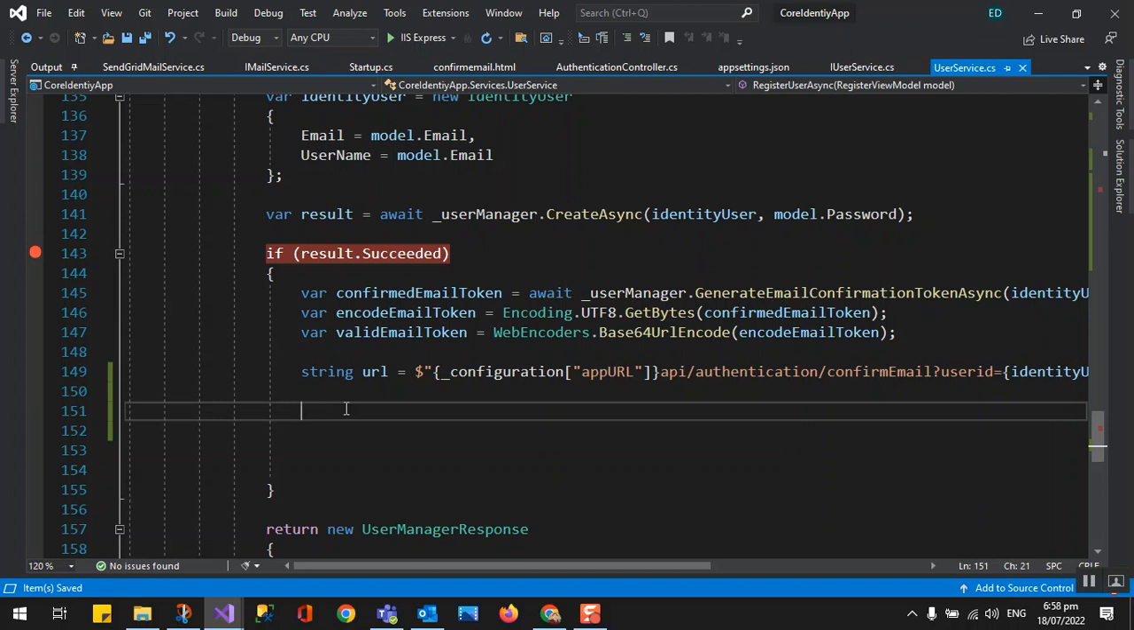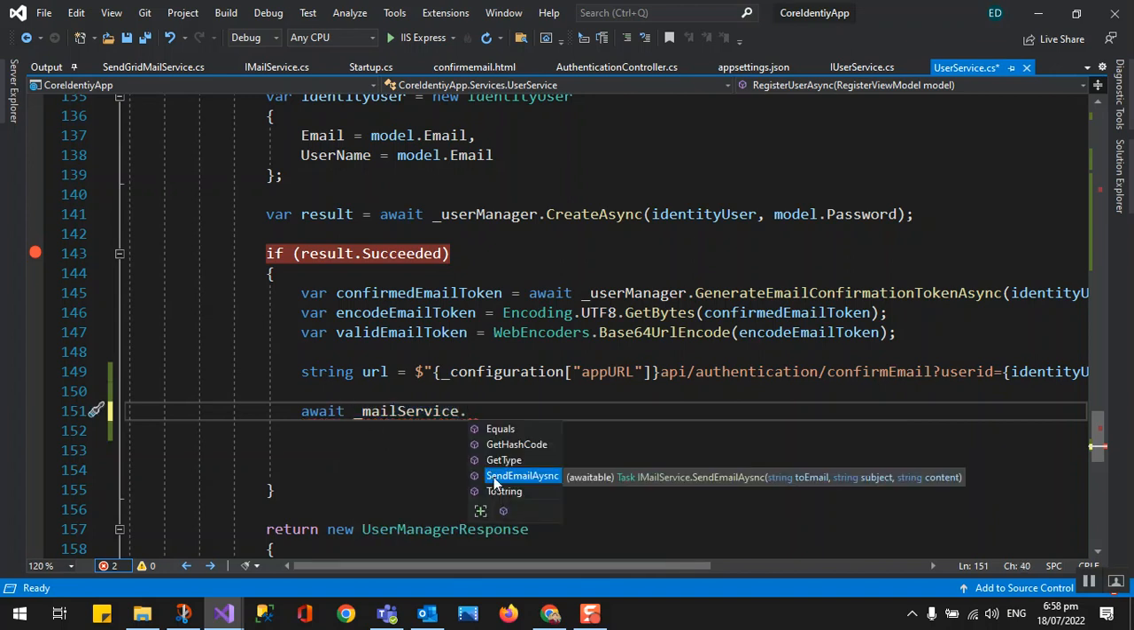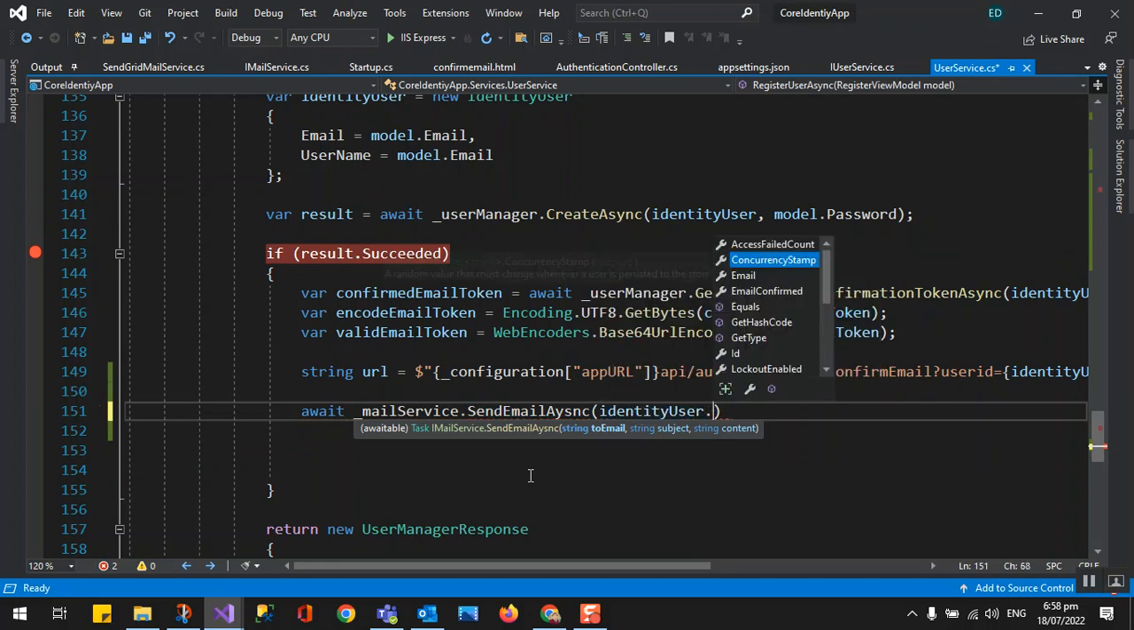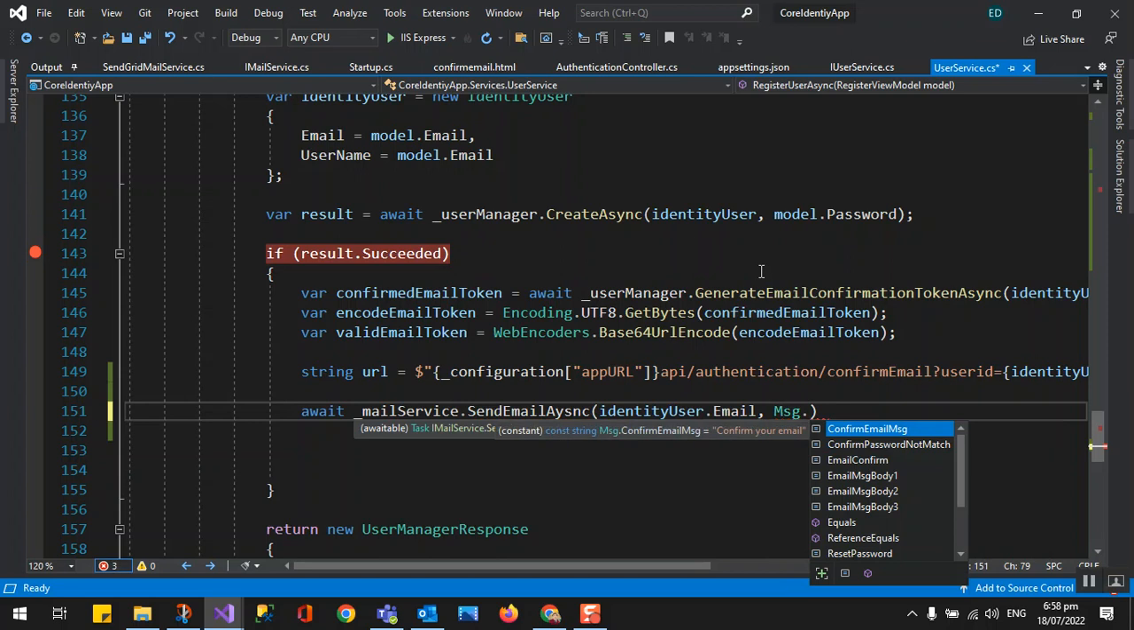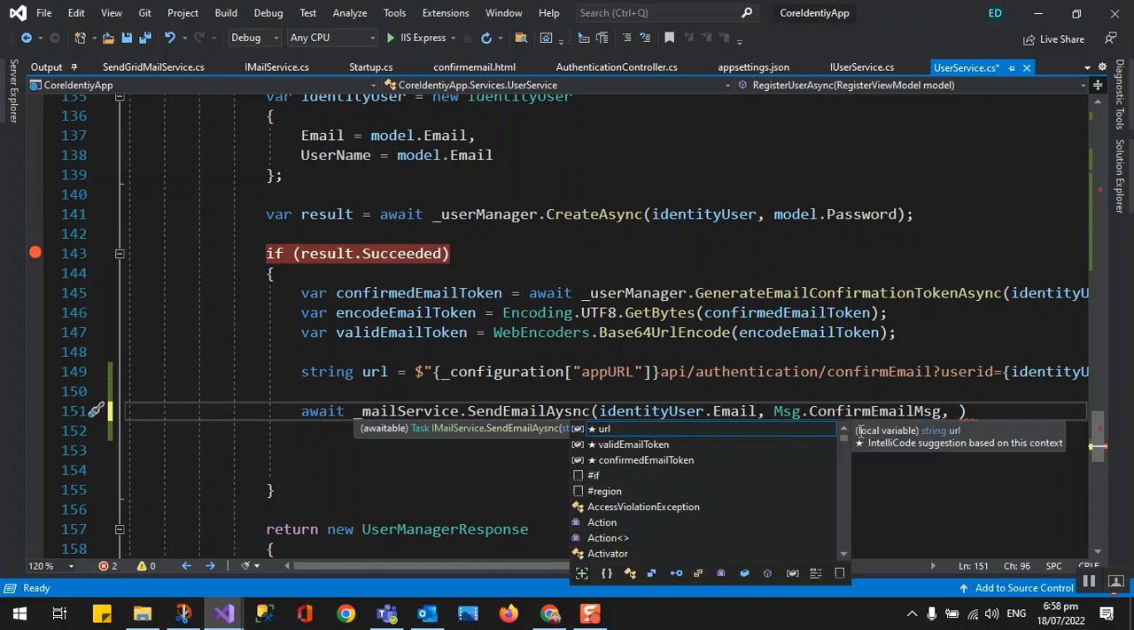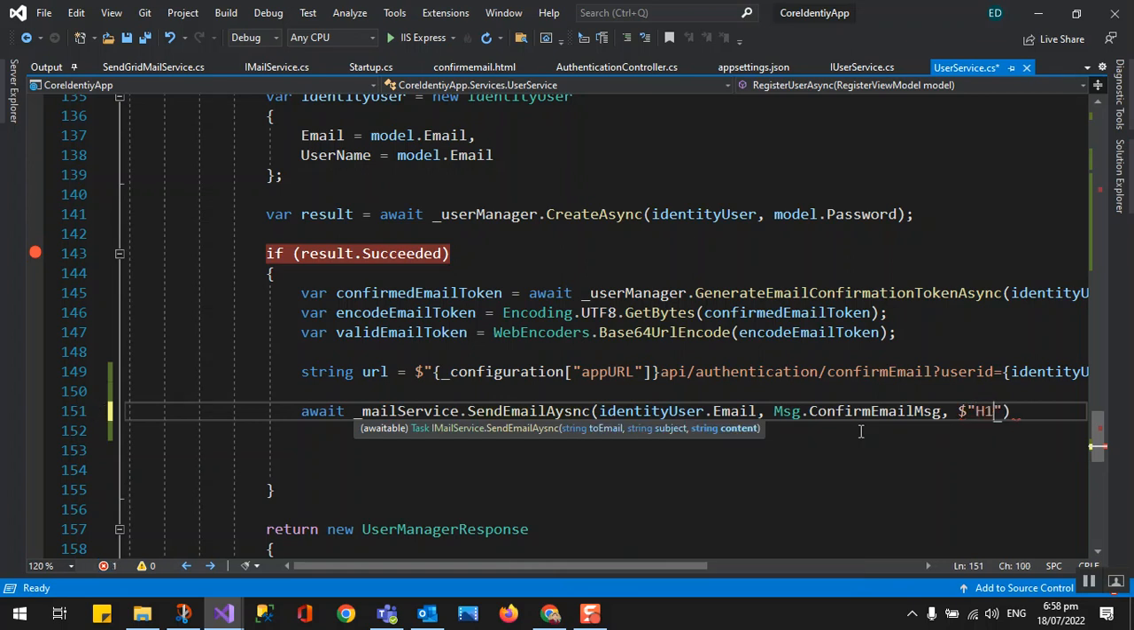So now we are going to use await, because this is async, and we have now the mail service. Then we access the method of the mail service, send email async, and of course now we have to use the identity user email. This is the email that we are going to send, and the message will use the predefined message, confirm email message, and of course the content we just put the highlight as it's one here.